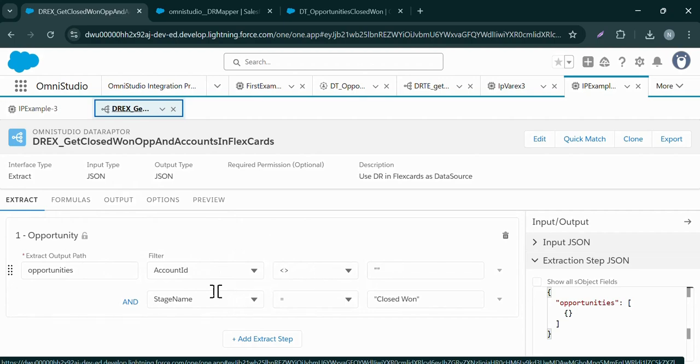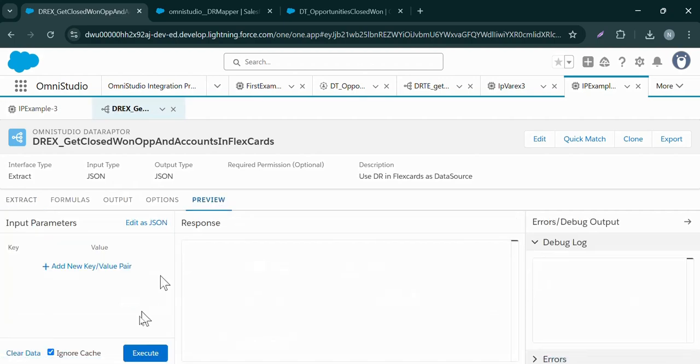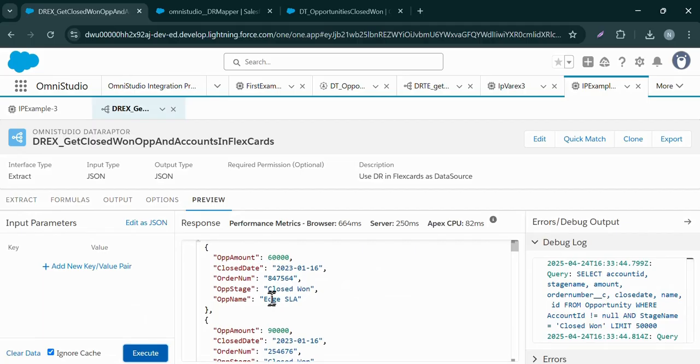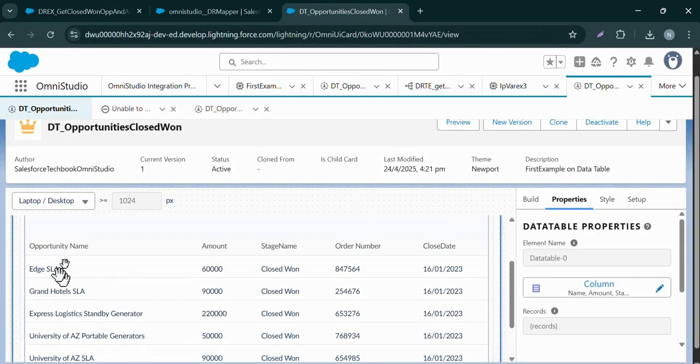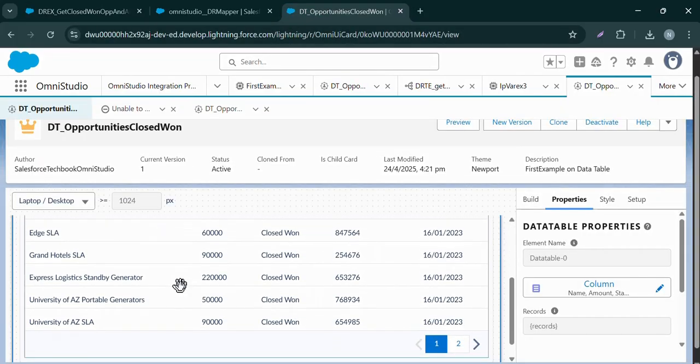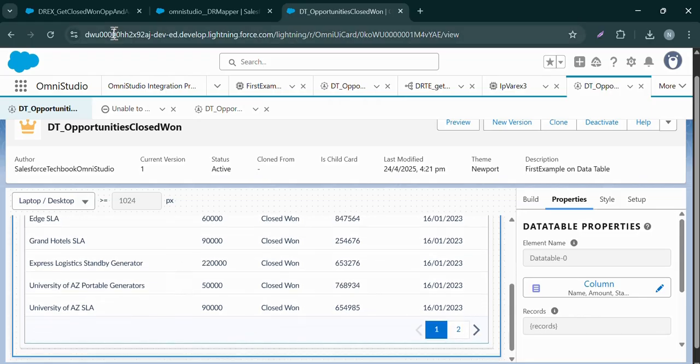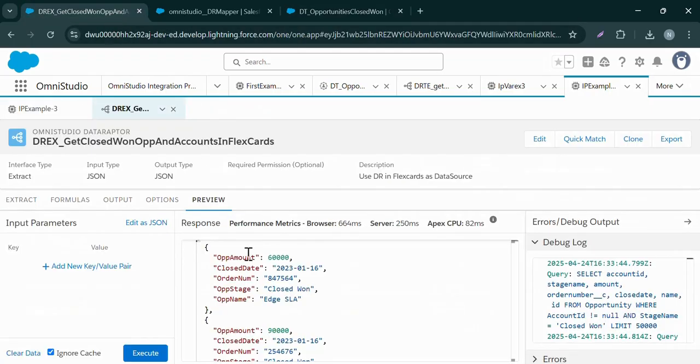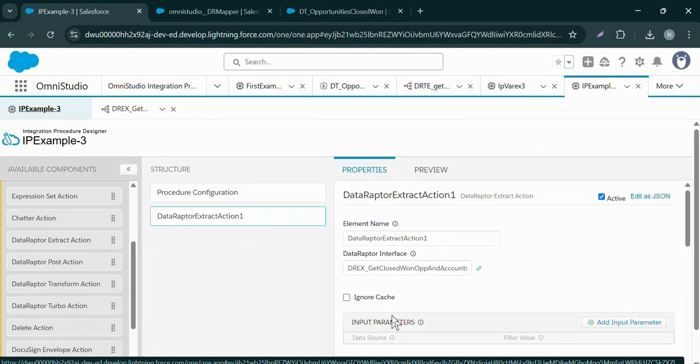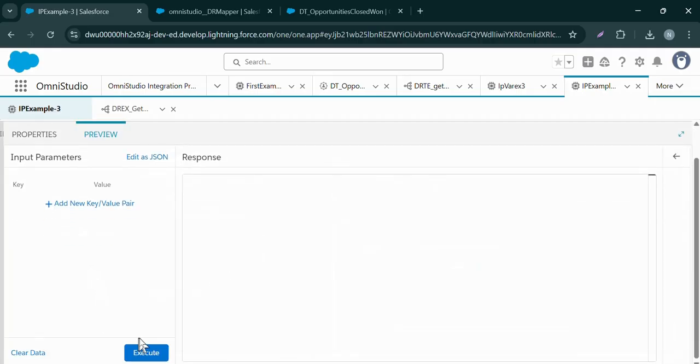So we see this is the DataRaptor extract where account ID is not equal to null and stage name is equal to closed won. So we'll be getting all the opportunity records under the account whose opportunity stage name is closed won. We'll be displaying this information here using DataRaptor and integration procedure as a data source. For this information, we'll be selecting these DataRaptors by modifying here in the integration procedure. Since we selected the interface, let us click on execute.